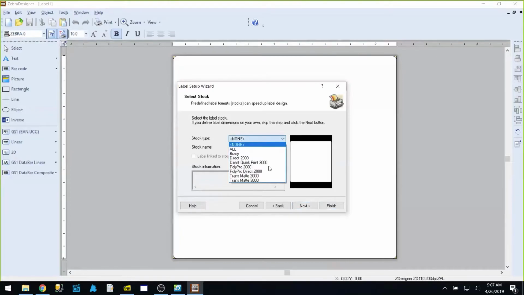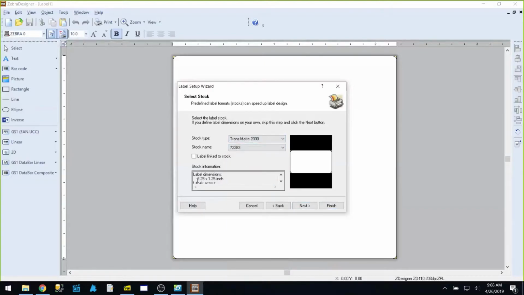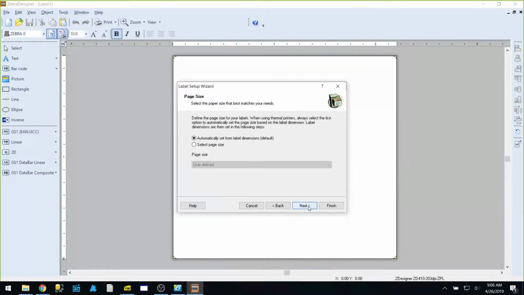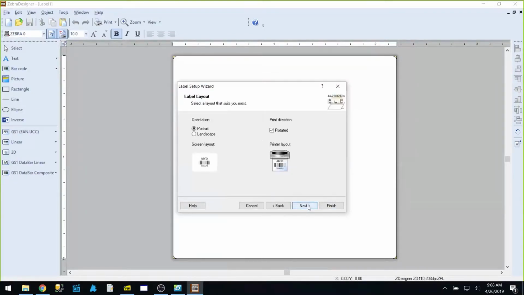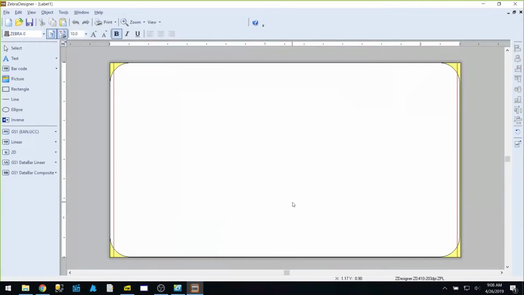And we have a label on hand, the Transmat 2000. There's the label. Notice it's 2 1/4 by 1 1/4. I'm just going to choose the default settings here, next. And then we're presented with the label here. We then have to do the same thing that we did in the Dymo software. We have to add those elements to this label. And it has a bit different variable names.